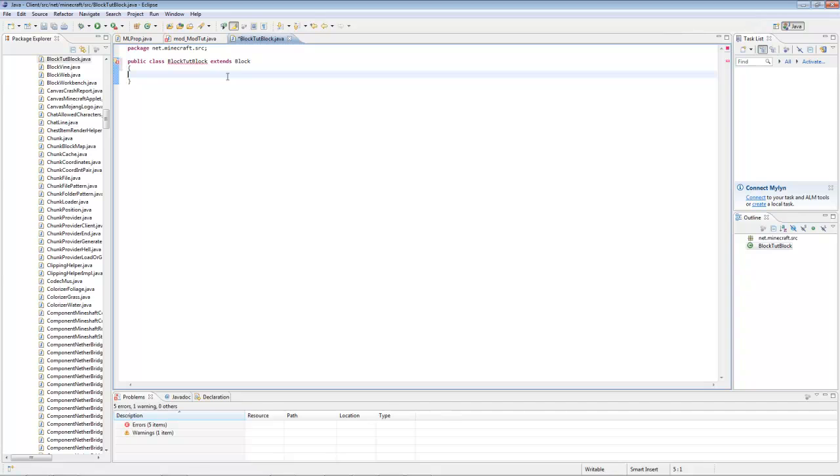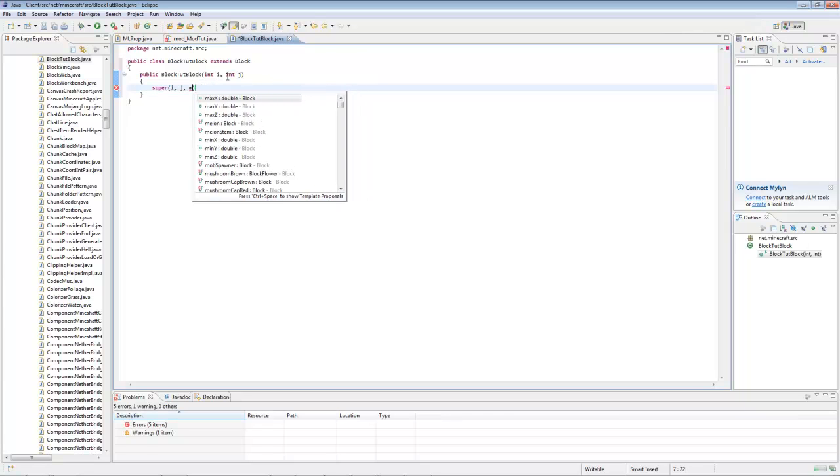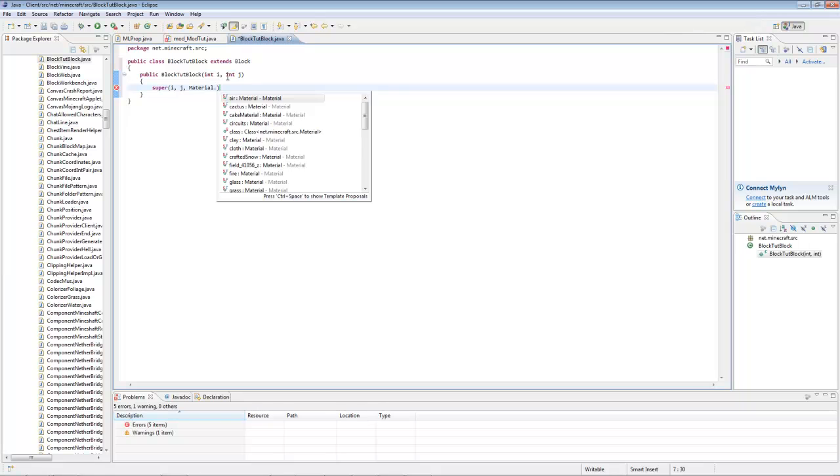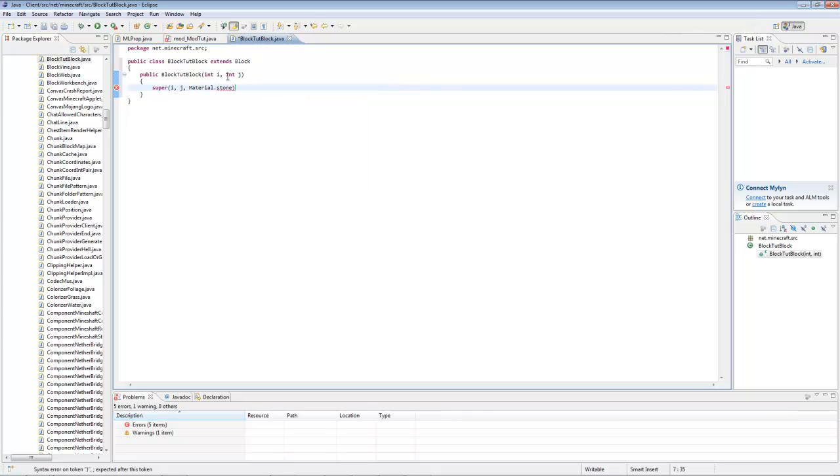We're going to type in public. We're going to tab over because that's how I do it. Public block tut block, integer I, comma, integer d. Hop out here, hit enter, brackets, super I, j, Material, that's actually got to be capital, my bad, Material, and we'll just make it a stone-based block.